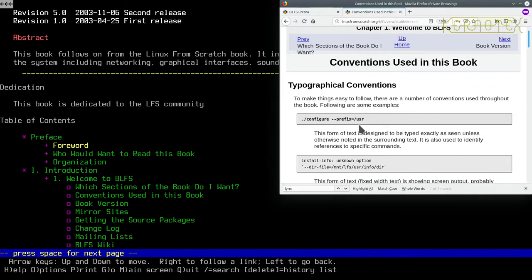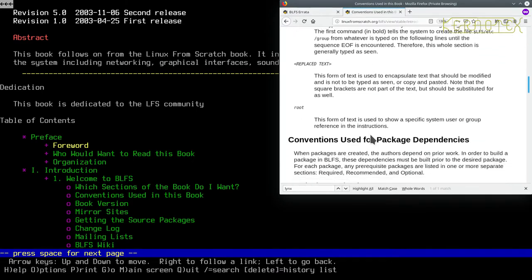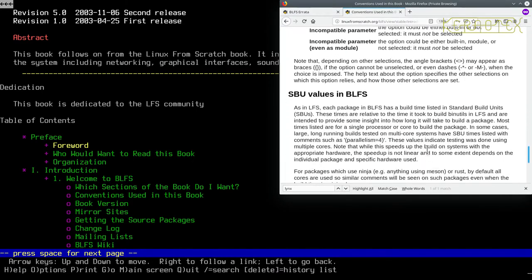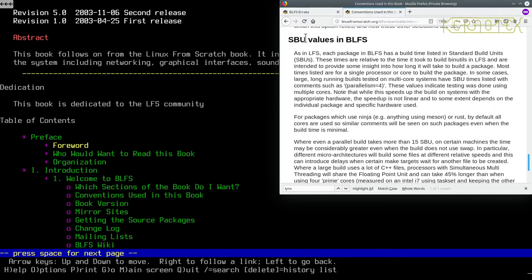There's a page on typographical conventions, so it's similar to the LFS book. I won't concentrate on that too much. The SBU values, again, it uses the same sort of standard build units as in the LFS to give you an idea. They've now also started introducing this parallelism equals 4, so I guess that's because most CPUs these days that have got multi-cores tend to have 4 cores in them, so that's quite a good way of guesstimating, I'd say, how long the package is going to take to build. Take it with a pinch of salt, as always.